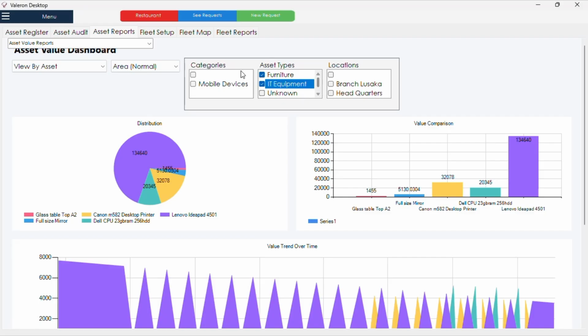So as you can see here, when I'm just looking at the value of my furniture and IT equipment, I can see here the tabletop, I can see here the Canon, the Lenovo IdeaPad, the full-size mirror. I can also compare the value on this particular table here. So I can see that my Lenovo IdeaPad is the most valuable item, valuable asset. I also have my Dell CPU showing here. I also have my desktop printer showing here.